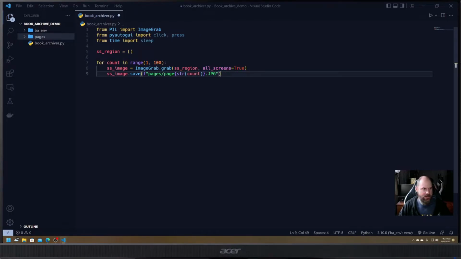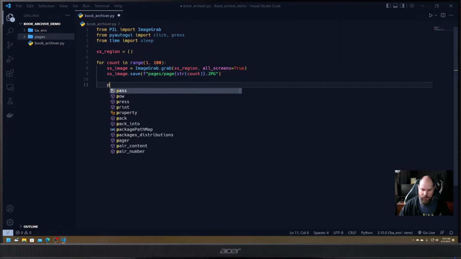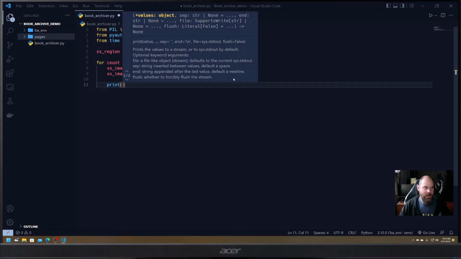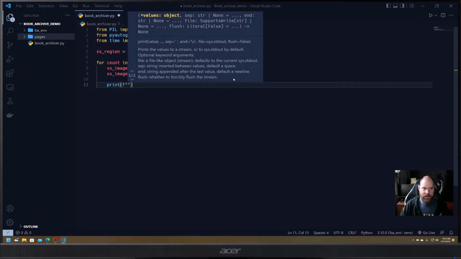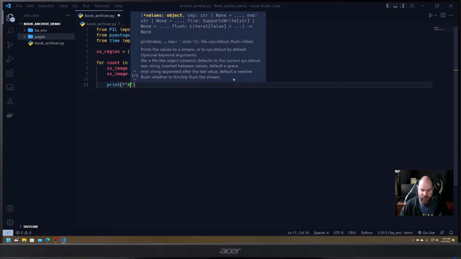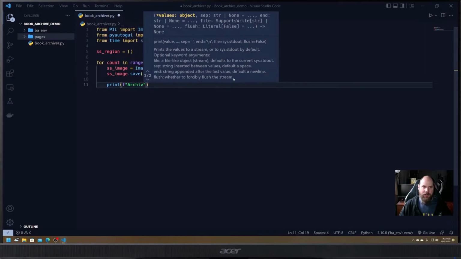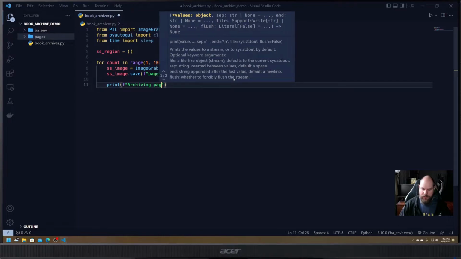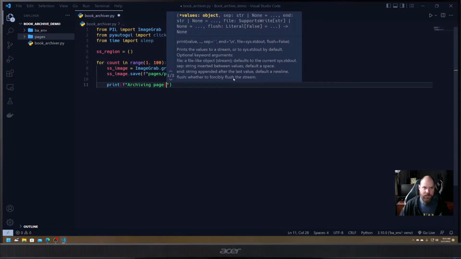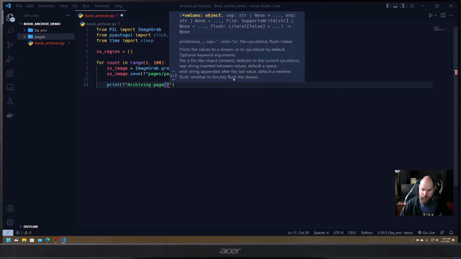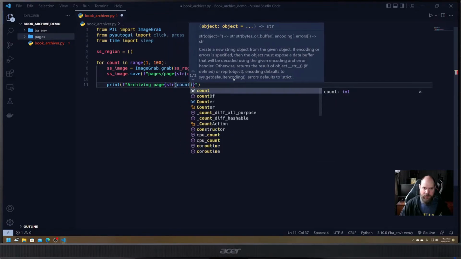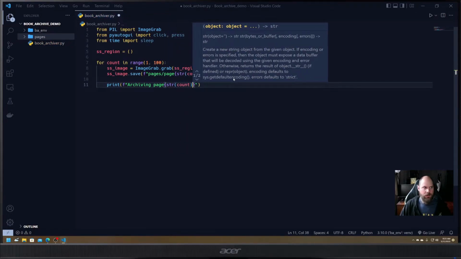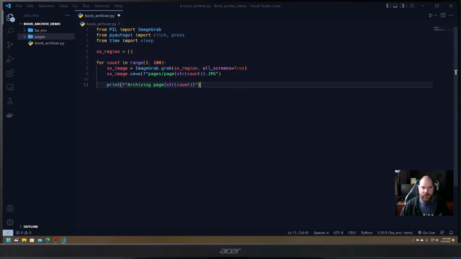Very, very handy. So now I'm just going to give a little bit of feedback to the user, because I always like to know that I can watch things as they go. Archiving page, do another f-string, and we're going to do the same thing here. I'm going to say str of the count. Okay, and that's all it's going to do. It's just going to tell us that it's archiving a certain page, and it's going to do that over and over.